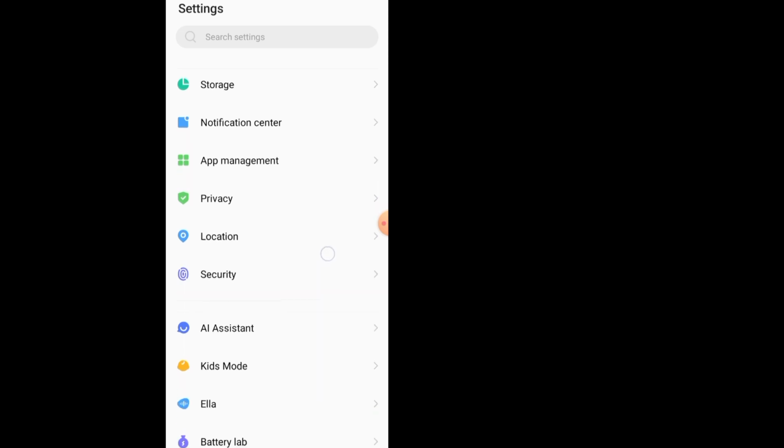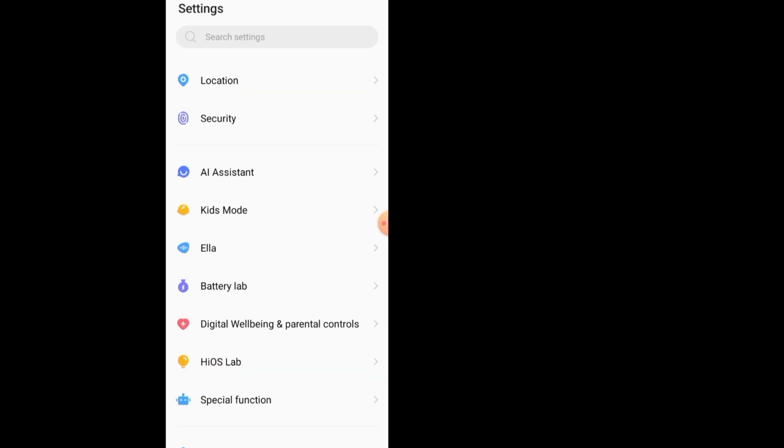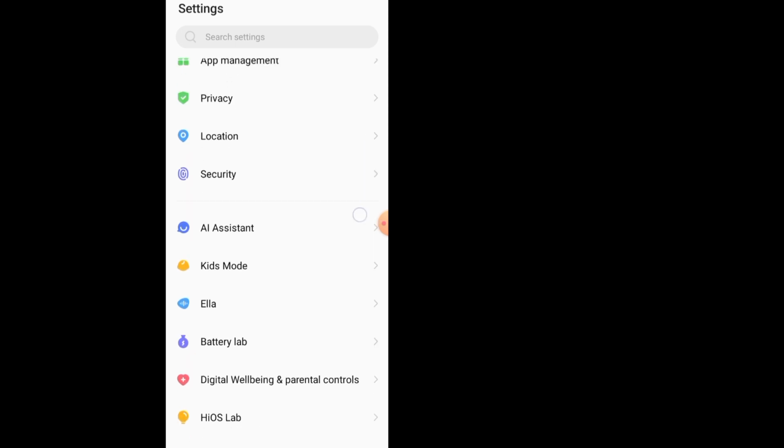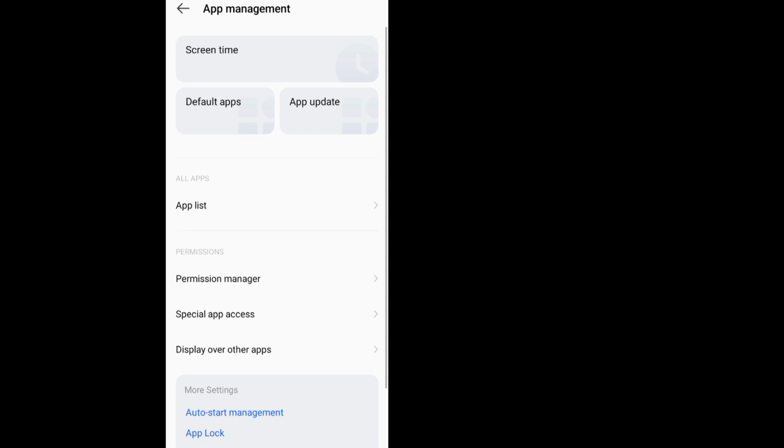After you come to settings of your phone, if you are using iOS device, just scroll down and tap on WhatsApp. If you are using Android device, tap on this app management. Under this app management, tap on this app list.